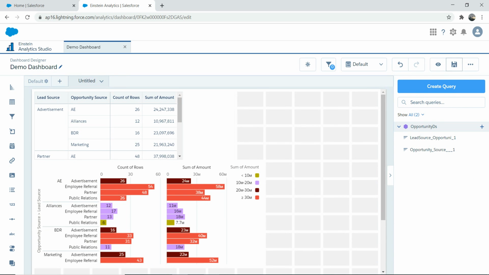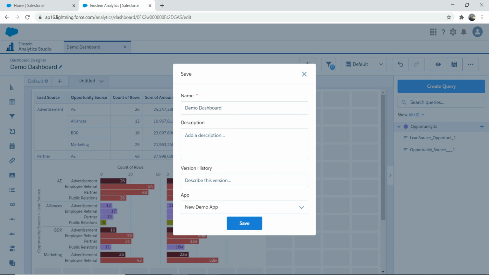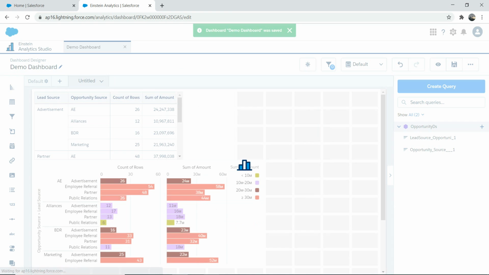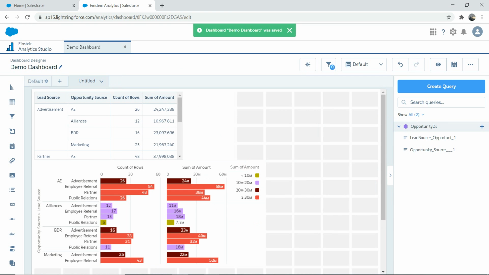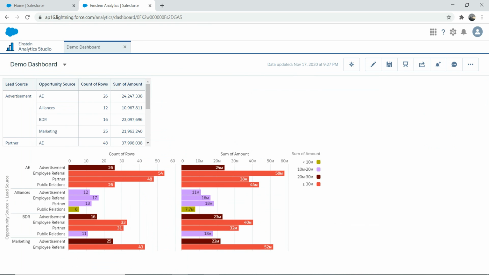Now let's save it. All right, and let's preview it. So now you see that it makes a lot of difference. The dashboard changed appearance all of a sudden. Now you have conditional based highlighting here. You can see that less than 10 million, you have a different color. 10 million to 20 million, you have a different color. And greater than 30 million.